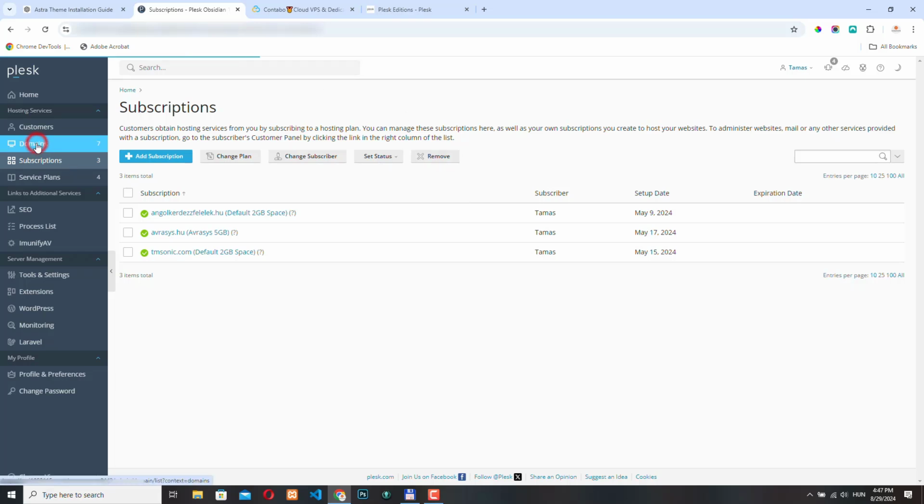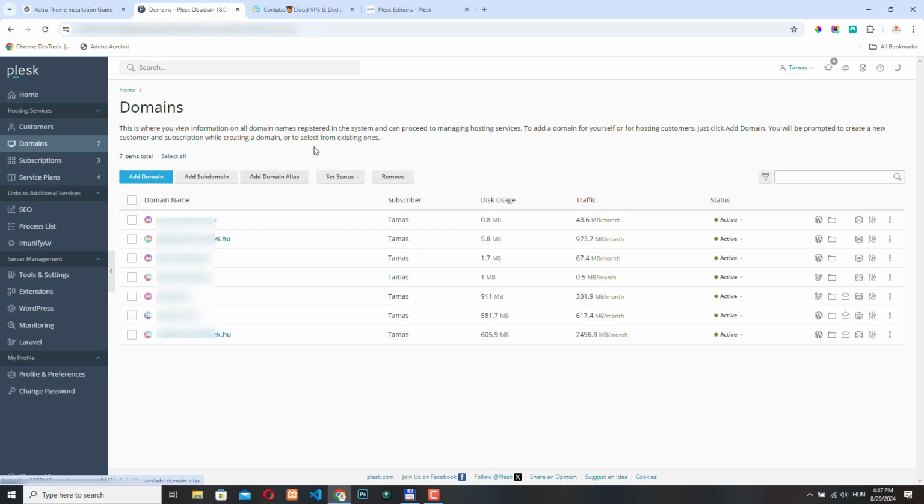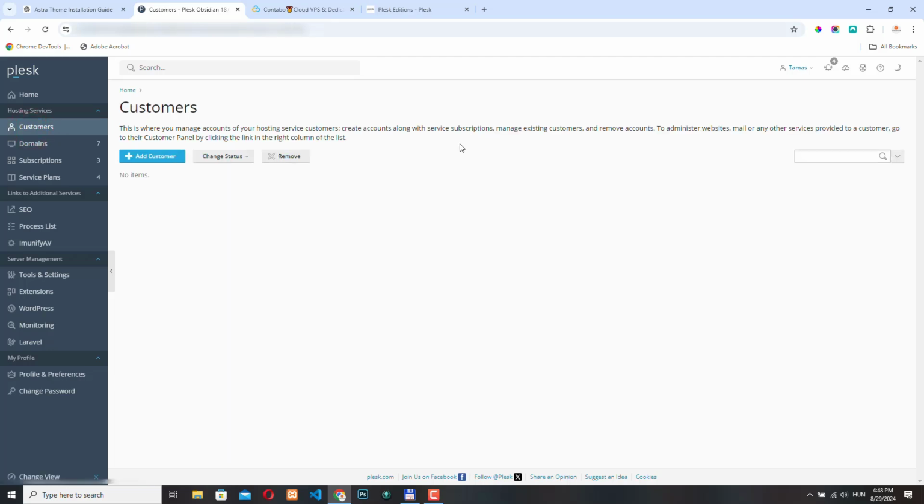Okay, I am not going to spend too much time on domains. This is basically where all the domains that are added to the different subscriptions and customers are listed here. Let's go to customers. This section is where you manage the accounts of your hosting customers. It includes creating new accounts, assigning subscriptions to them, and managing their existing services. Customers can have multiple subscriptions, meaning they could run several websites under different hosting plans if they wanted to.